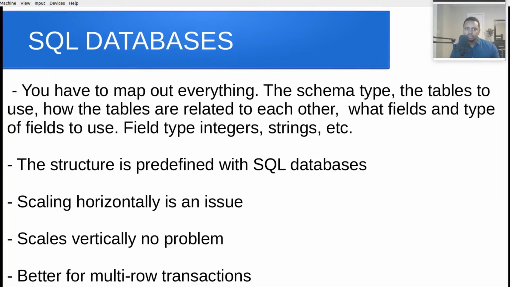But you can scale vertically, meaning if a server has this capacity, you can double the capacity, whatever, no problem, okay? SQL databases are best for multi-row transaction type of databases, meaning you have a bunch of records in kind of multi-rows, no problem, okay? SQL is going to be your preferred type of database you want to choose, okay?